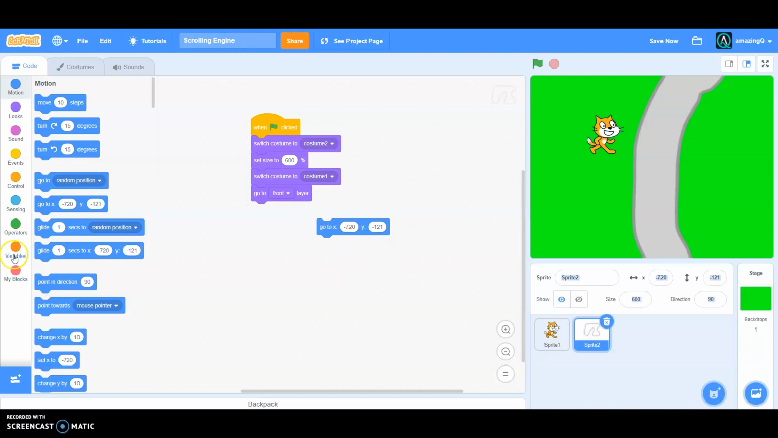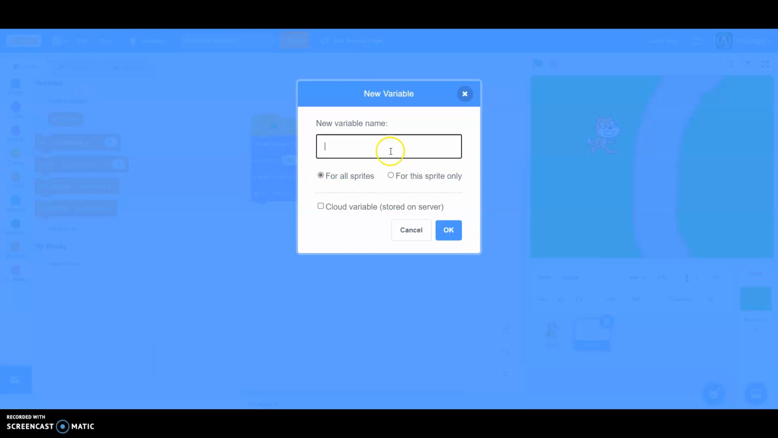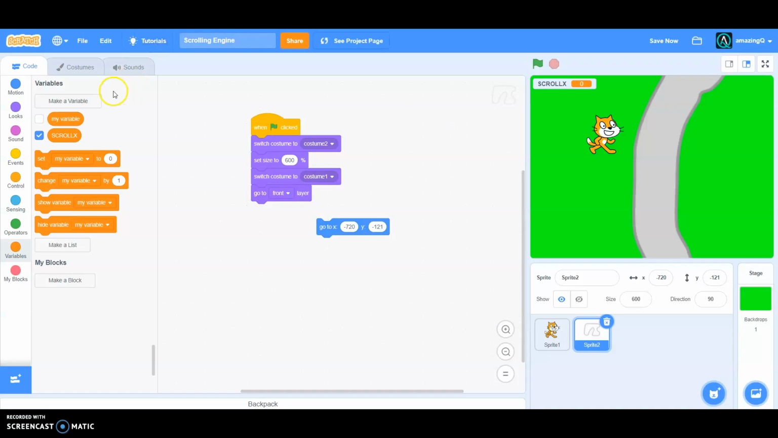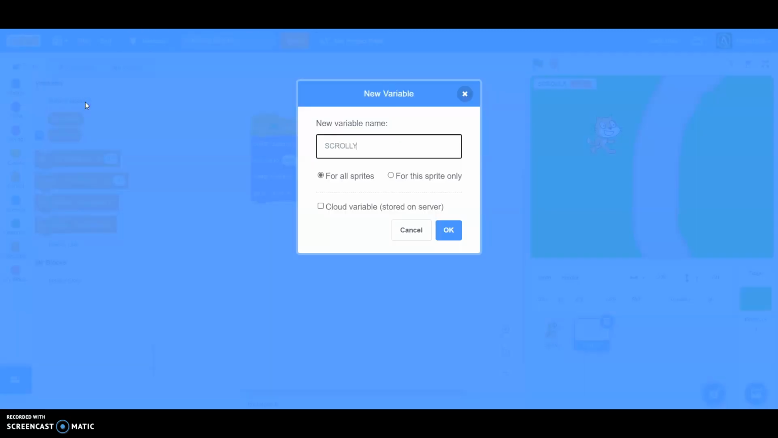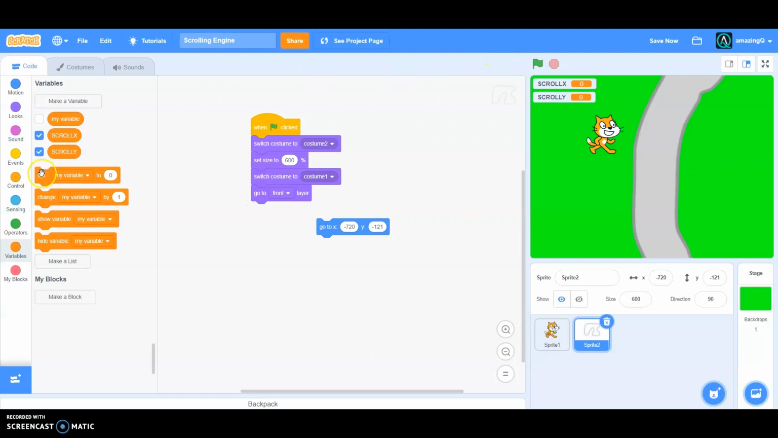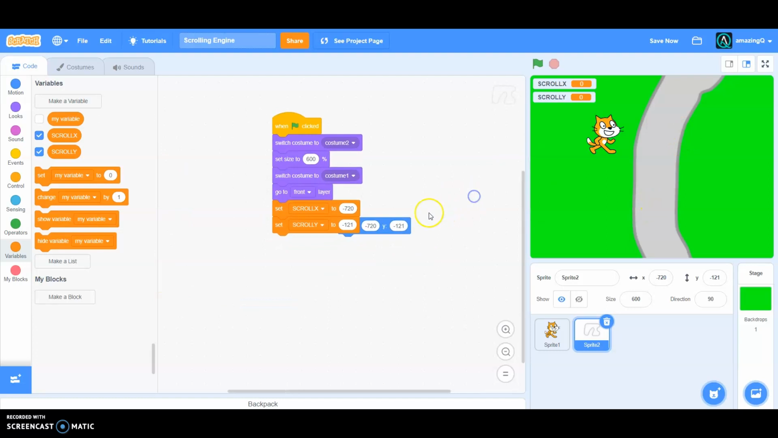Now instead of it, go to variables and create 2 new variables called scroll X and scroll Y, for all sprites. Now set scroll X to -720 in the X axis where the track is, and set scroll Y to -121 in the Y.